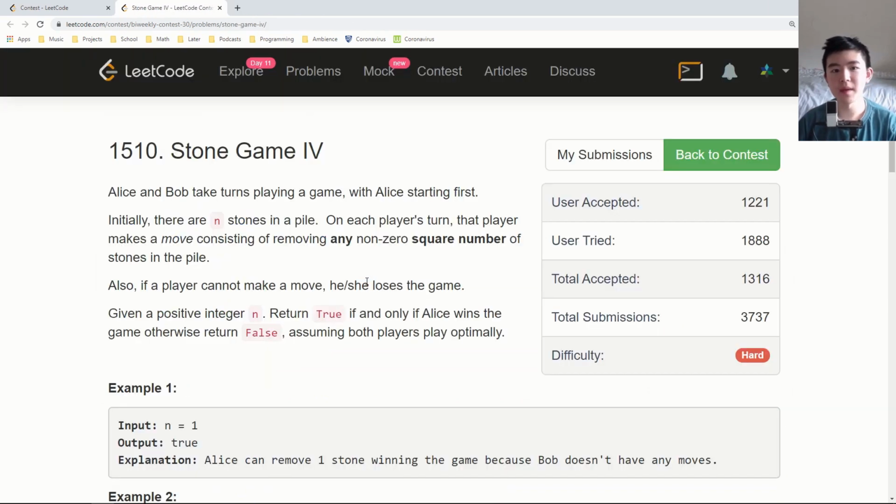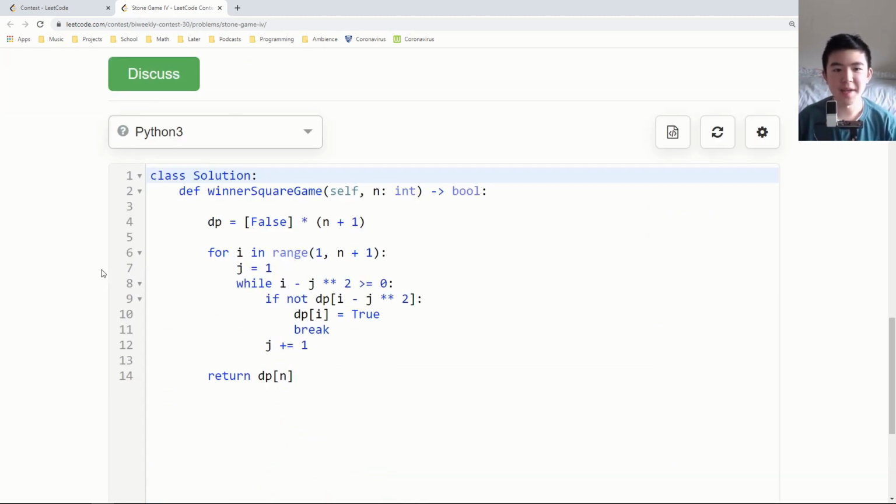Yeah. Problem 4, Stone Game 4. Alice and Bob take turns playing a game with Alice starting first. Initially, there are n stones in a pile. On each player's turn, that player makes a move consisting of removing any non-zero square number of stones in the pile. Also, if a player cannot make a move, he or she loses the game. Given a positive integer n, return true if and only if Alice wins the game, otherwise return false, assuming both players play optimally. Yeah. This is just a classic dynamic programming problem.